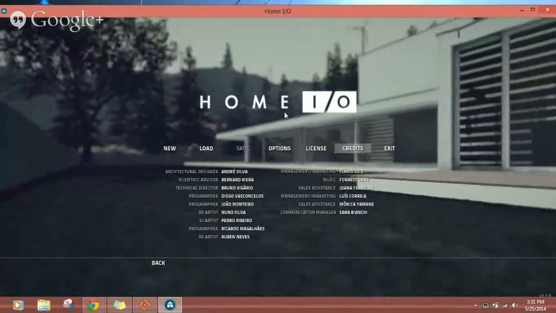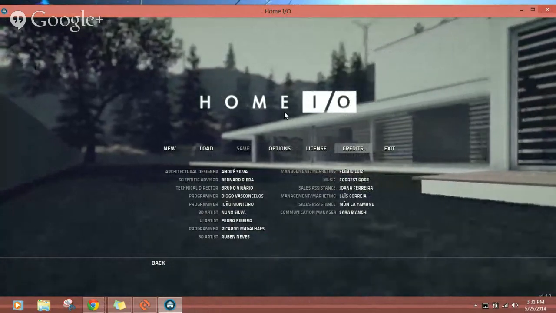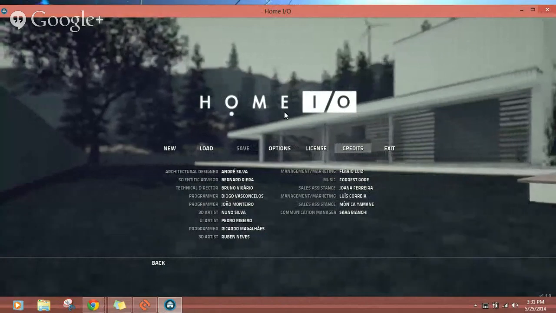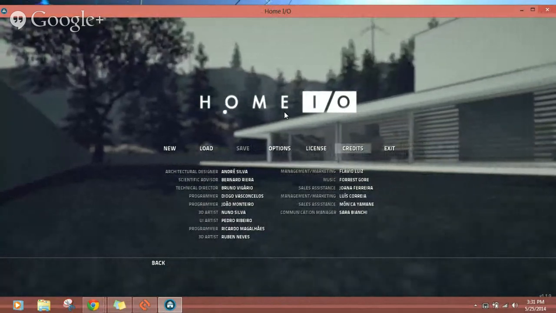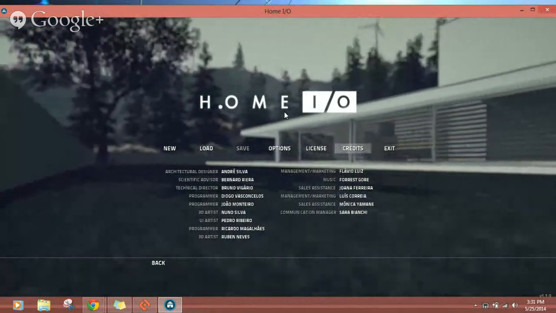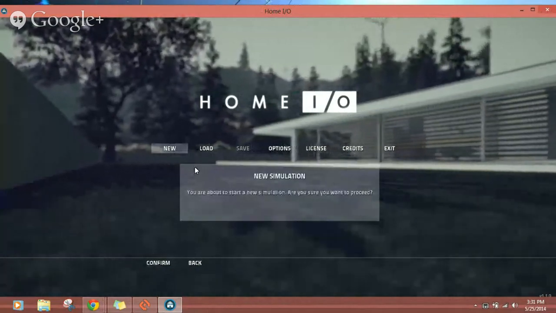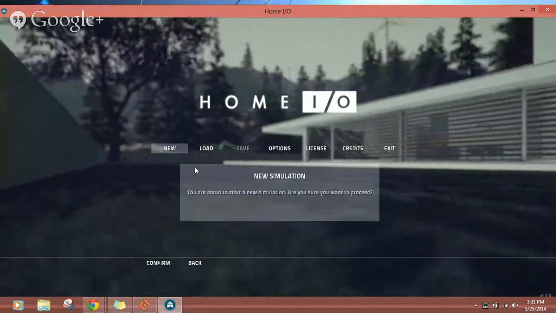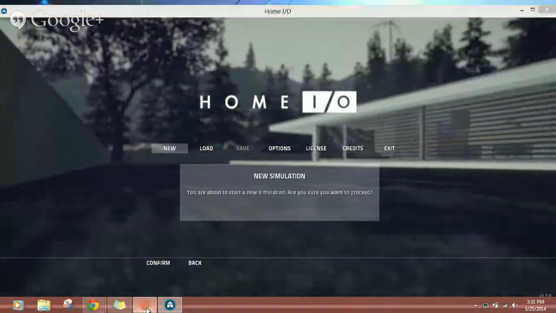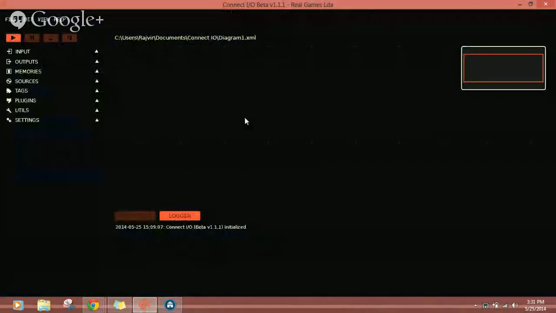Home IO is a software platform in which students, kids, even engineers and geeks can apply their logics and automate their home. We have more than 174 sensors and actuators in this simulation. It's a 3D simulation, really thrilling to work upon, and we'll be using Connect IO. This is a platform in which we'll be making the logics.